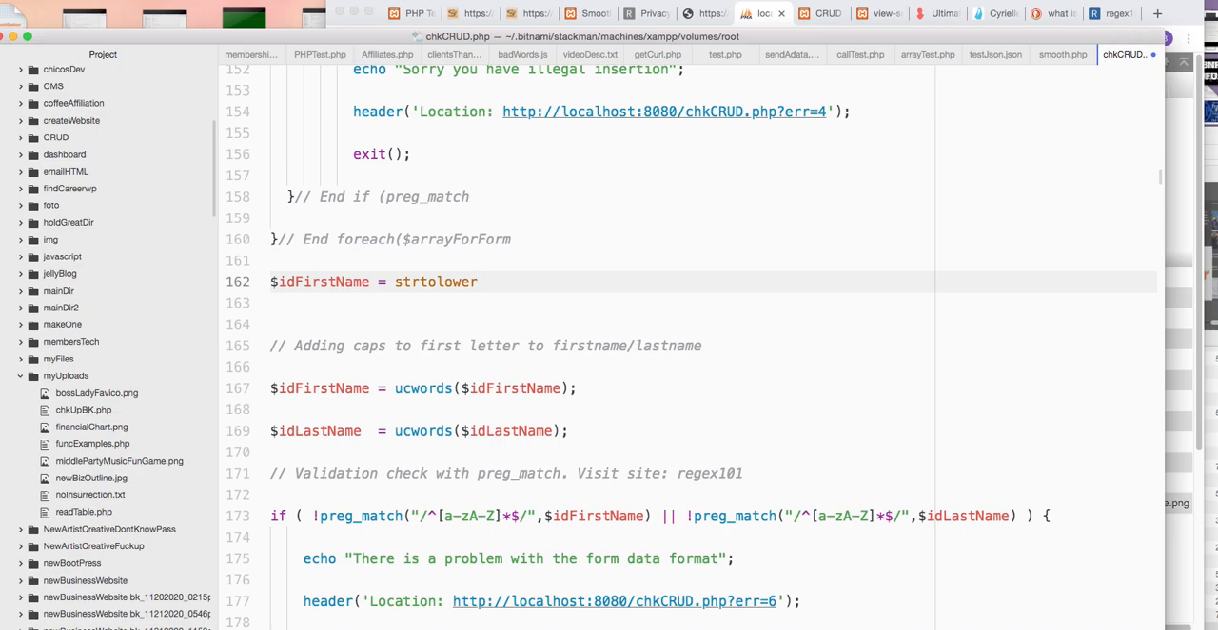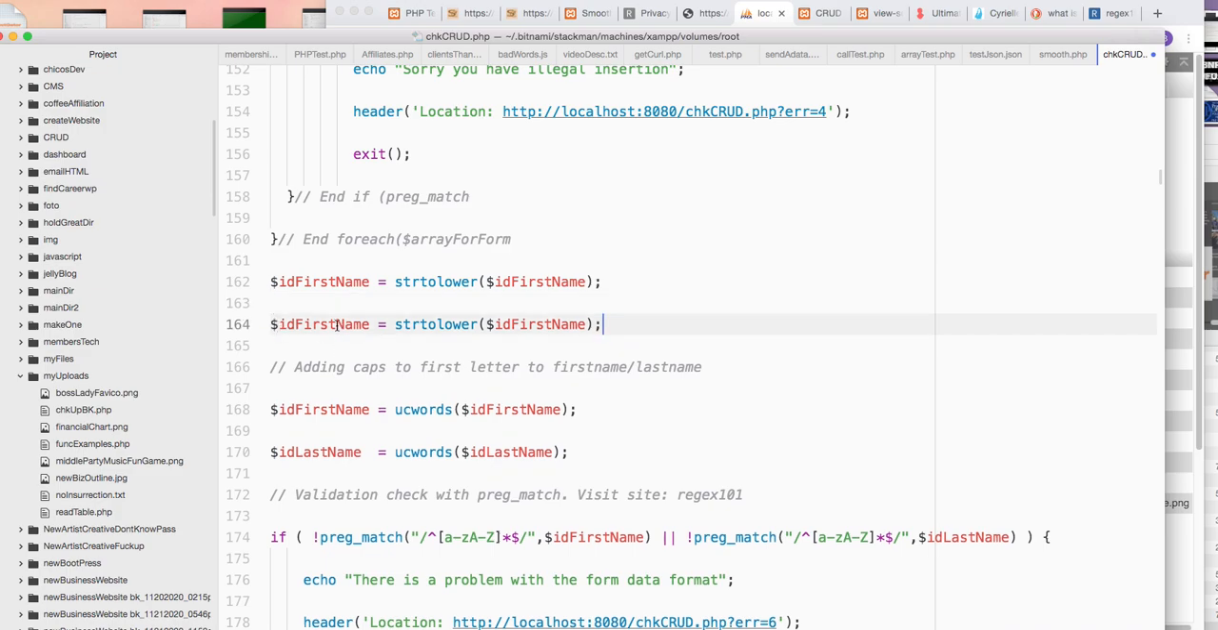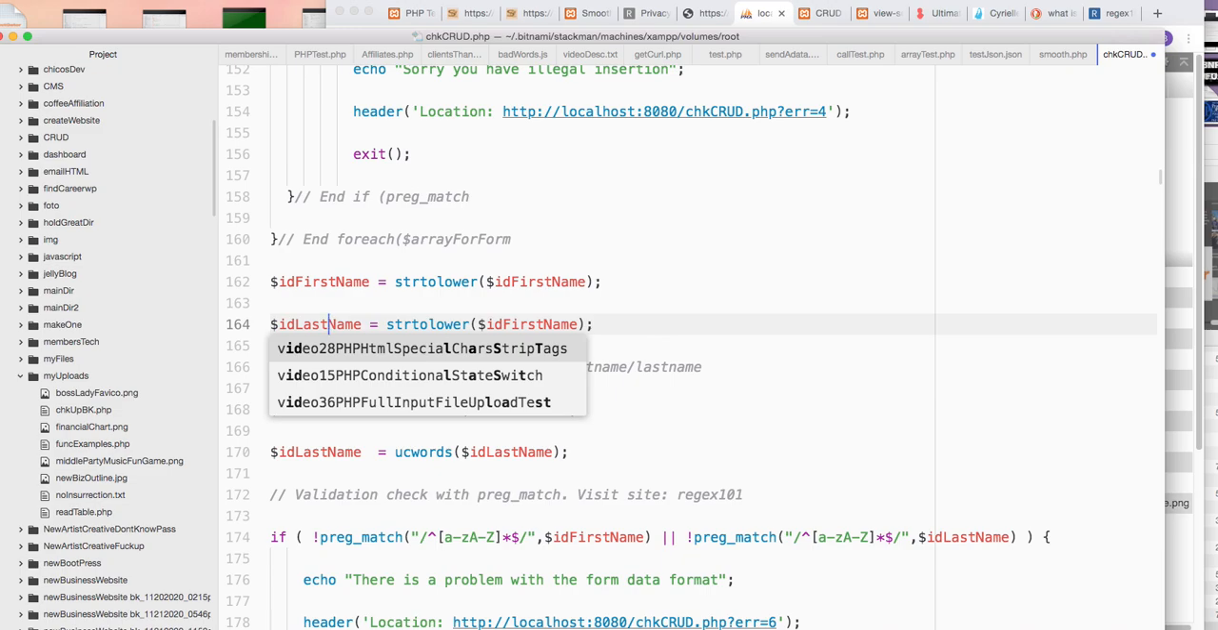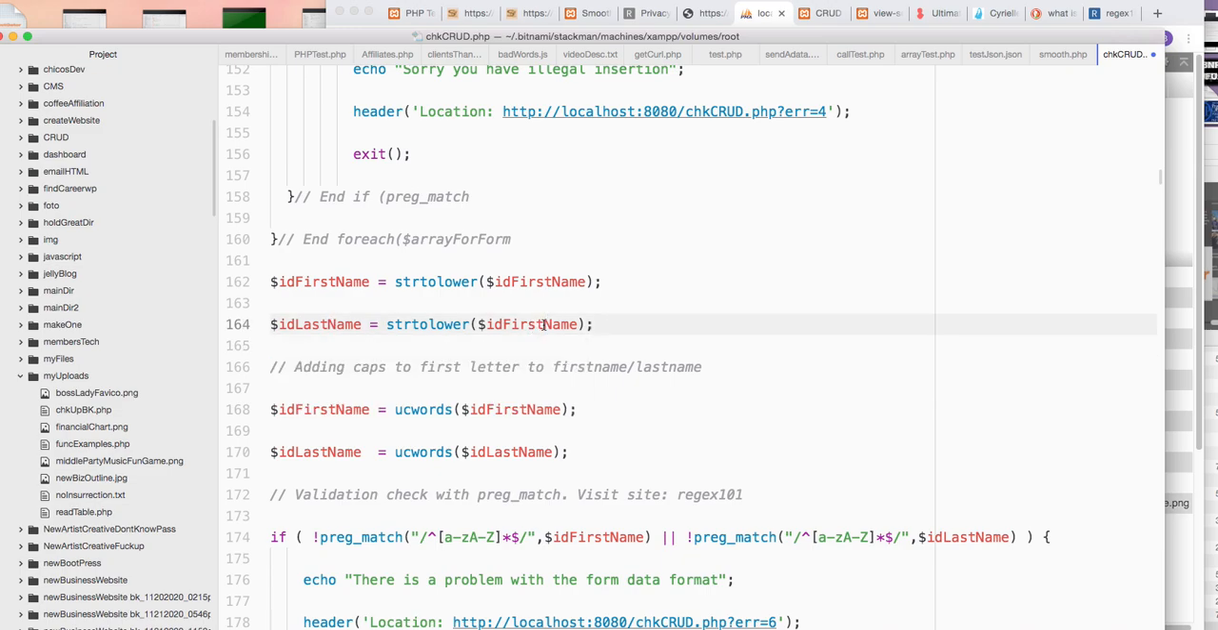Then you go like this with a semicolon, and you take this same one and stick it right in here. You say strtolower, just make that lower, and then you go like this. Oops, sorry, let's copy the whole thing and put it in here. Let's make this the last name, and let's make this the last name. You're not going to see it.